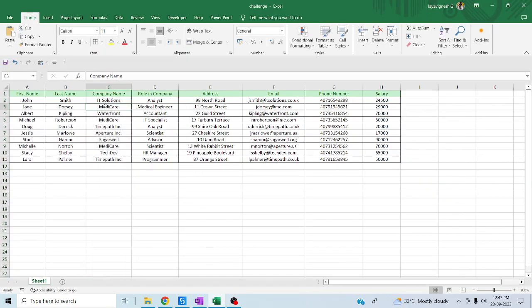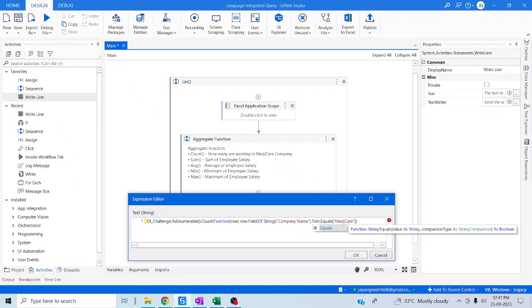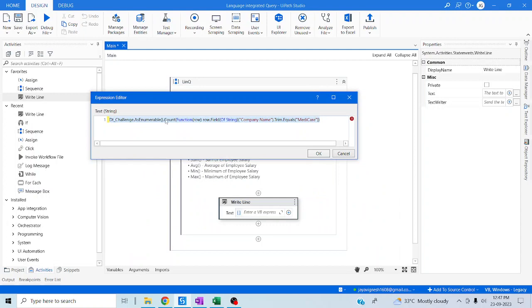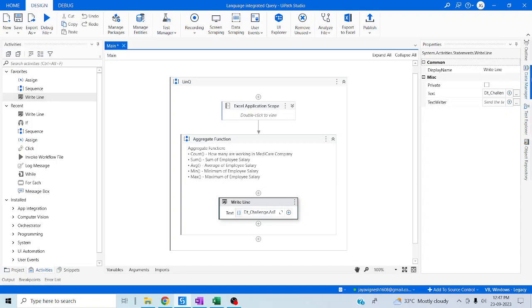Here I want to get the count of this MediCare, so I mentioned the column name as company name, and after that the value I was looking for. Till this we have done it. Perfect. So why are we getting an error? In the right line, we know the data should be in string format. Since we are going to get the count, we just need to convert this with a ToString. That's it. Perfect. Just click on OK. Let me rename this as count. Perfect. Let me save this and run it.